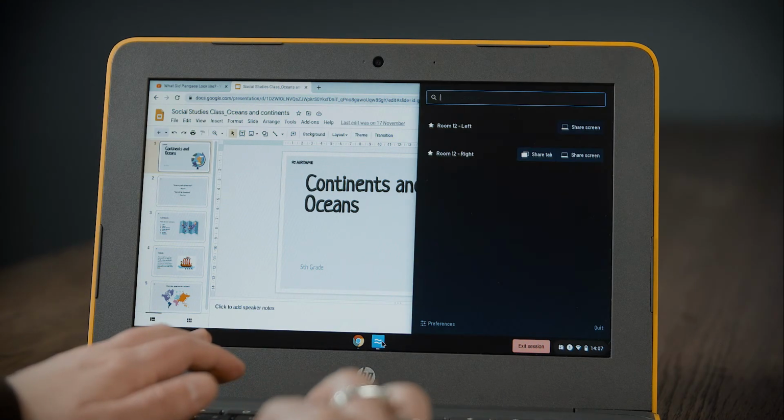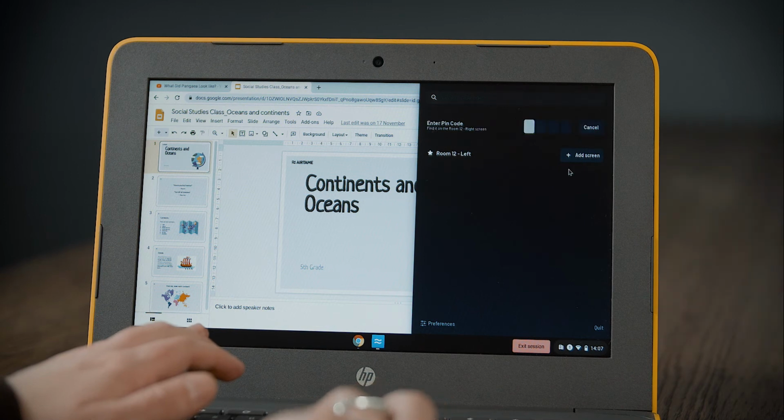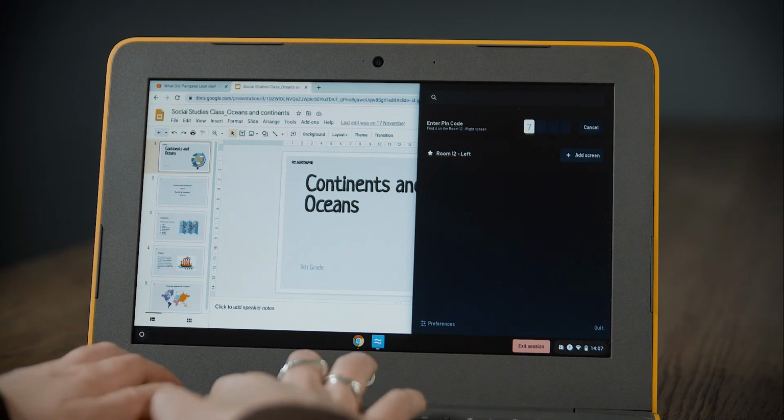Open the Airtame app and select Share Screen to mirror your full display. Enter the PIN code that appears on screen.